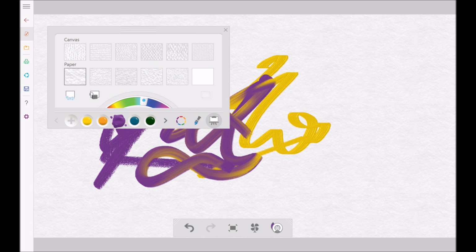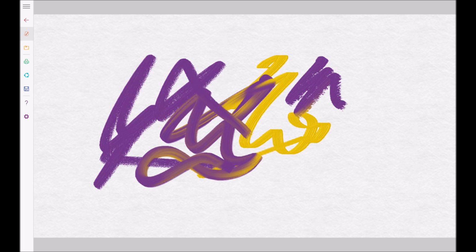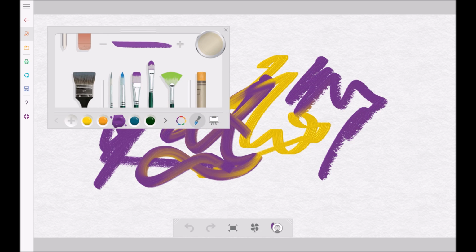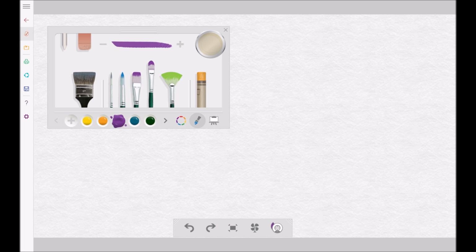If I change it to paper, again, it reacts differently. This is where Fresh Paint is just light years ahead of everything else in terms of realism and effect. It's absolutely wonderful. It gives you all the options, all the tools there at your fingertips, really, to use. So that's the main interface sorted.